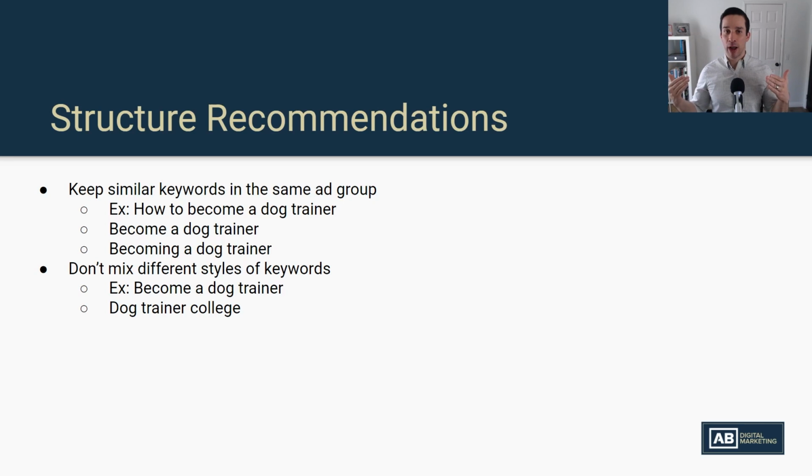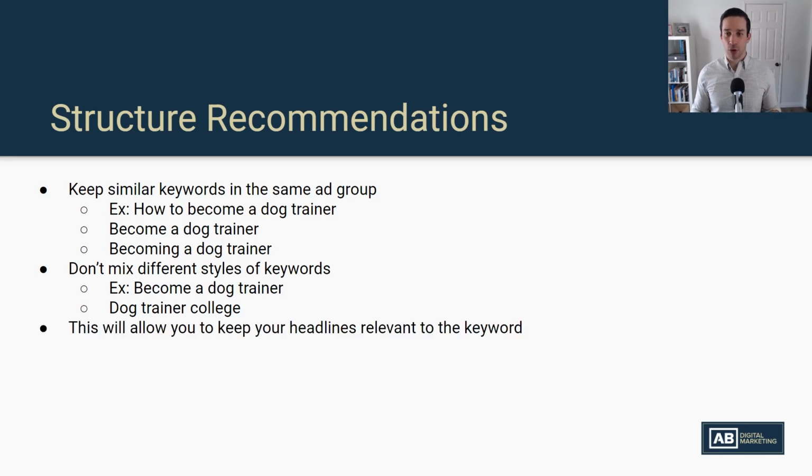But again, remember how you get your good quality scores and ad ranks is that if the search term matches really well with the ad that you present, well, the easiest way to have a really relevant ad is to have very similar keywords inside of there and not really go outside of those bounds. So for example, dog trainer college, I would mix that into a different ad group along with dog trainer school. College and school are very interchangeable. And so that's how you want to go about setting up your keywords. This will allow you to keep your headlines relevant to your keyword and thus, like I said, increase your quality score and ad rank, pay less, and have more success that way.